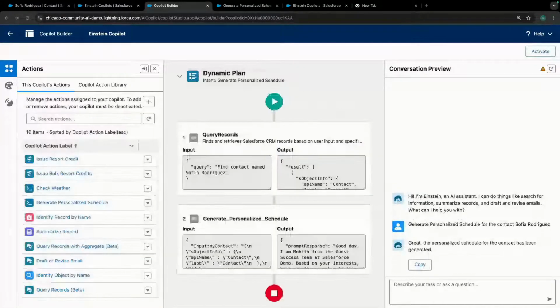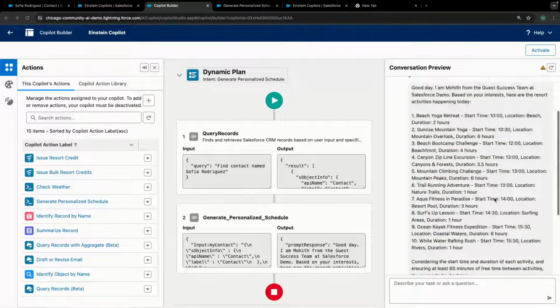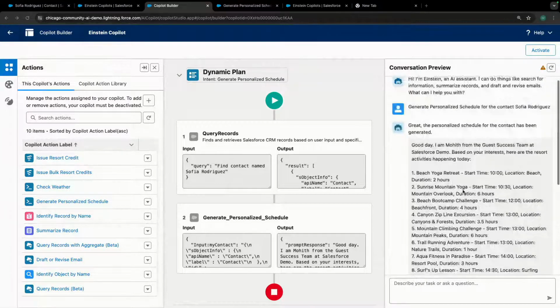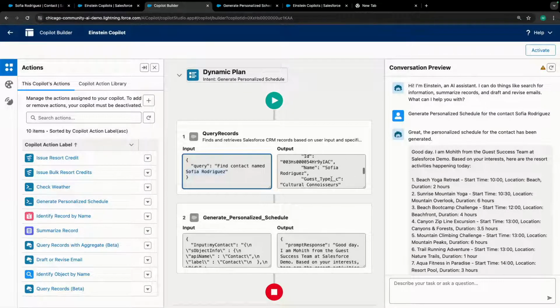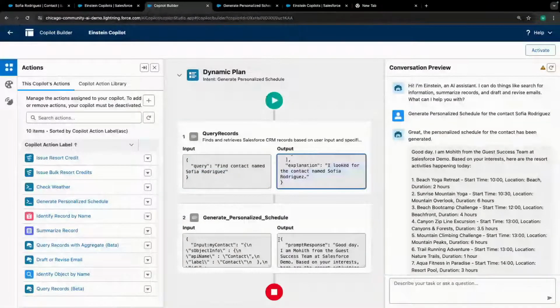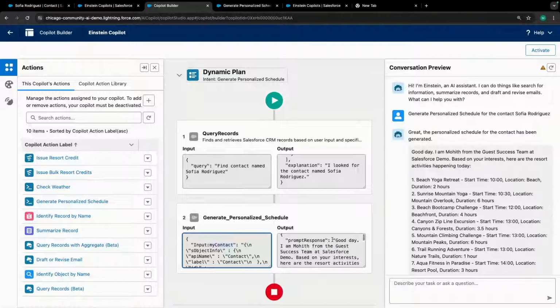There you go. So it did actually come back with the response. Of course, there's an opportunity for us to improve some response time here for sure. But you can see that it basically first went and found the contact name Sofia Rodriguez. It gave everything in the form of a JSON. It gave all the explanation for the output, and then it converted that contact into JSON, and then used that as an input to the prompt, and then we were able to execute that prompt, and we got the response back.